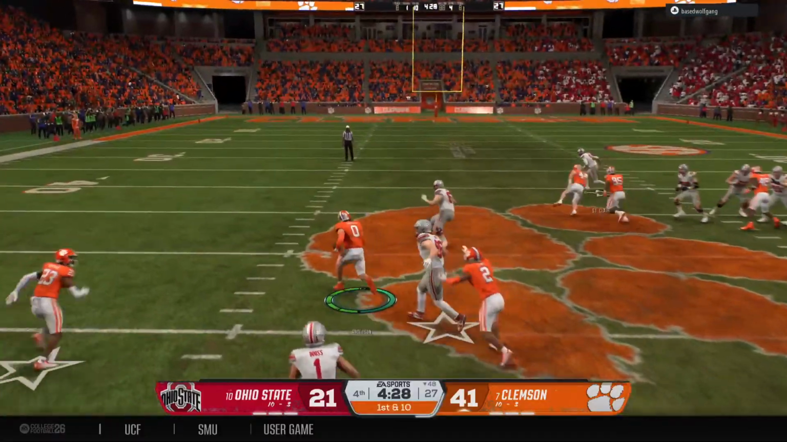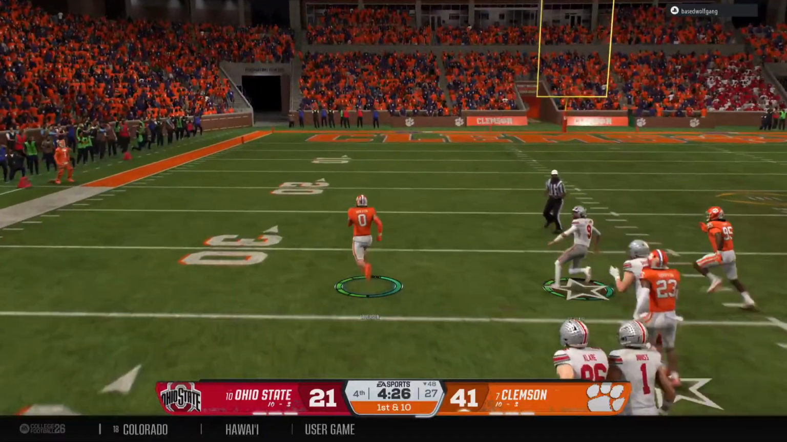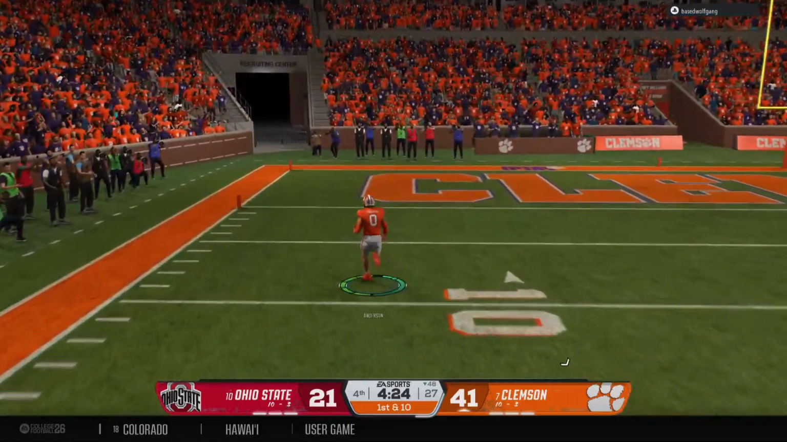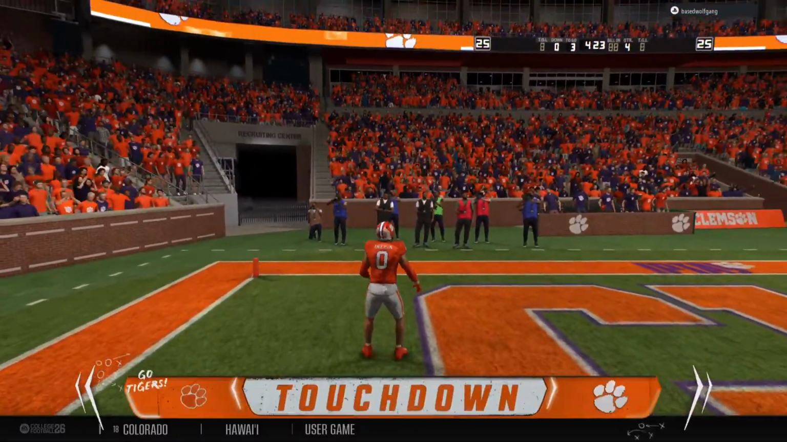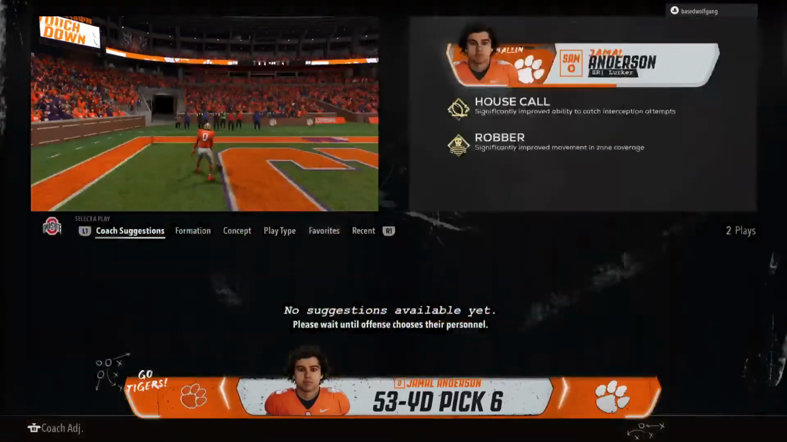Another interception. That's number 4 today. Are you kidding me? He could go past the 20. Touchdown, Tigers. 6 points for the defense in this playoff game.